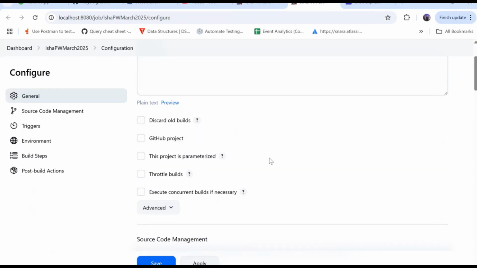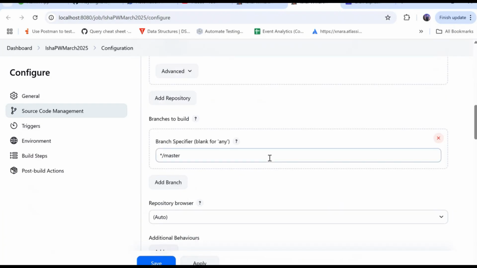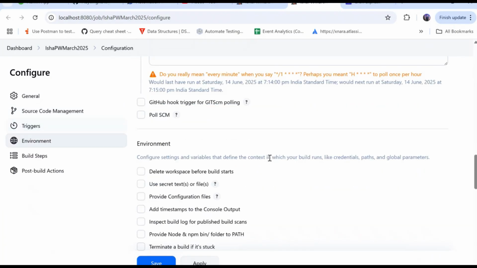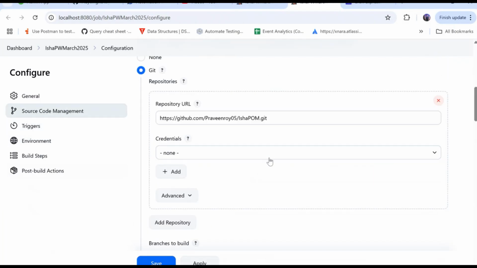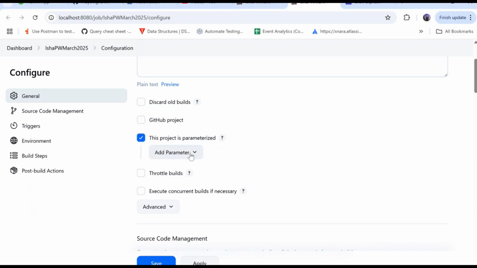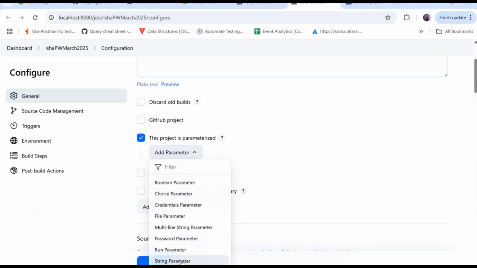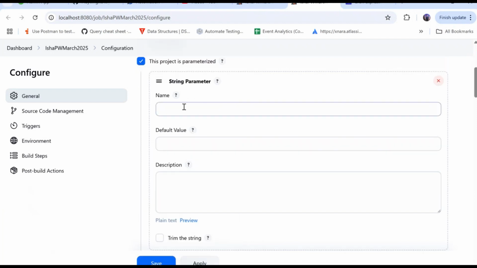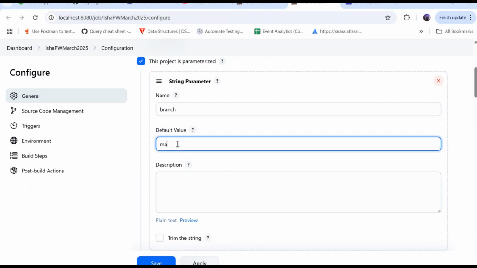No, no. If you are saying that every time you want to select other options, then you can provide it over here. This project is parameterized, and here you can select whatever choice you want. You can select a string parameter, and inside this string parameter you can provide a branch name, let's say this is for master. So that you can make it parameterized.